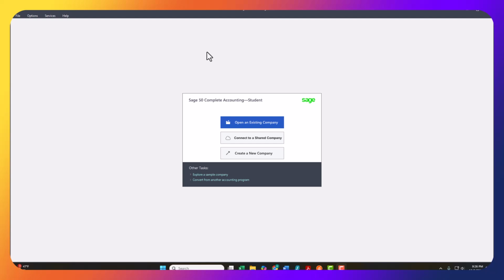This business is going to be both a merchandising company as well as a service company, meaning that it earns revenue from selling products as well as by providing services to customers. We'll start by setting up the company, including setting up the name and the tax information. And then we'll set up the chart of accounts.